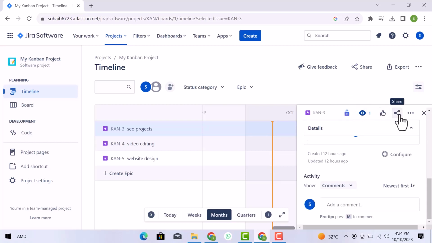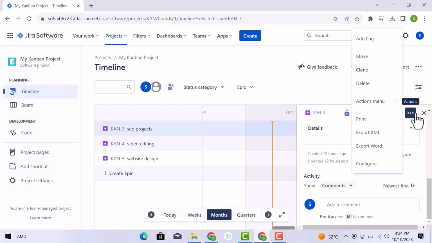You can share this timeline, or in actions, you can add flag, connect with Slack channel, you can move, or create clone, delete, explore actions menu, make a print, export an XML or Word document, and configure as well.